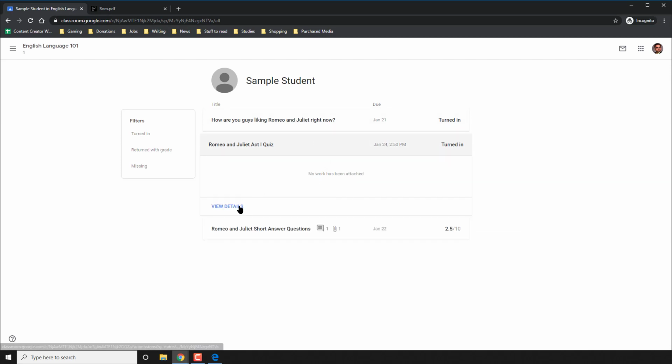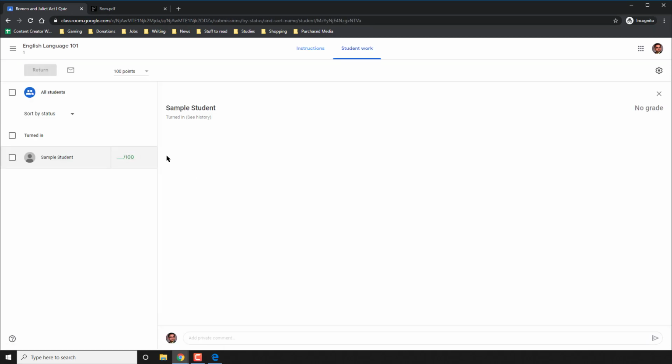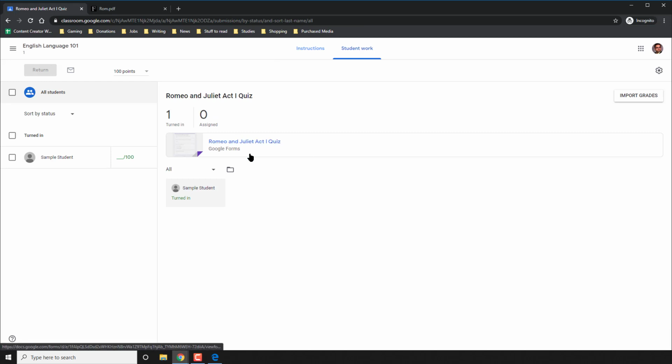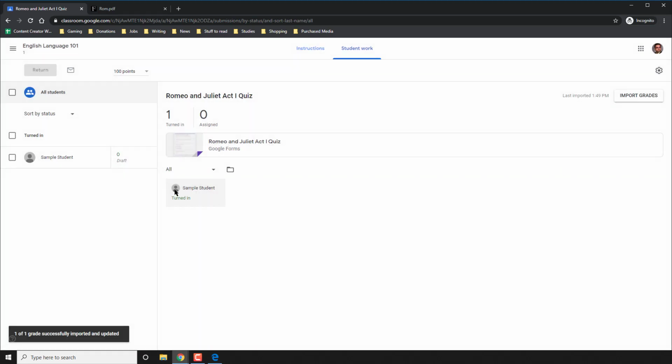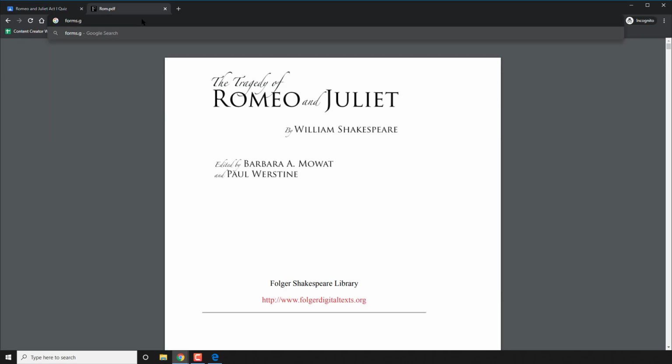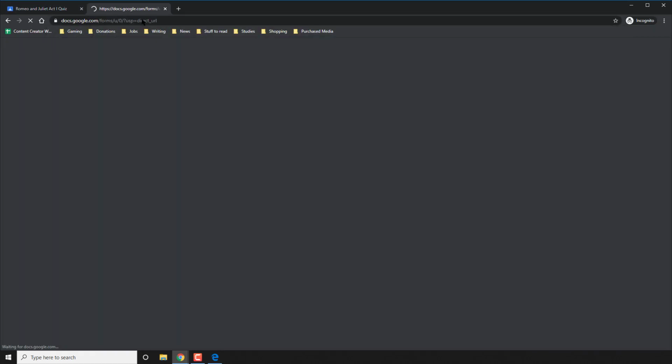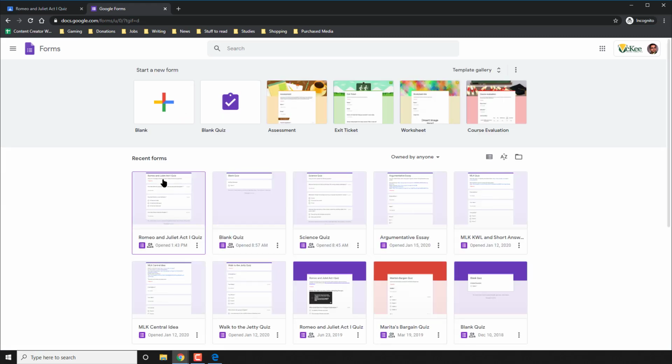This one, I'll have to look at the details. And no work has been submitted. But wait, didn't we attach an entire quiz to it? Well, here is the quiz. Import the grade. And look at this, it imported that the student had a zero because they hadn't really done anything correctly. Now we're going to go to forms.google.com to grade their short answers.